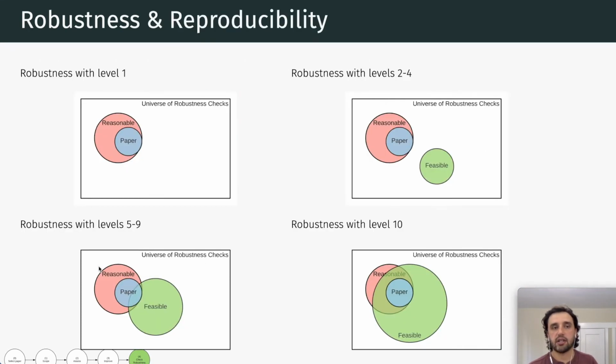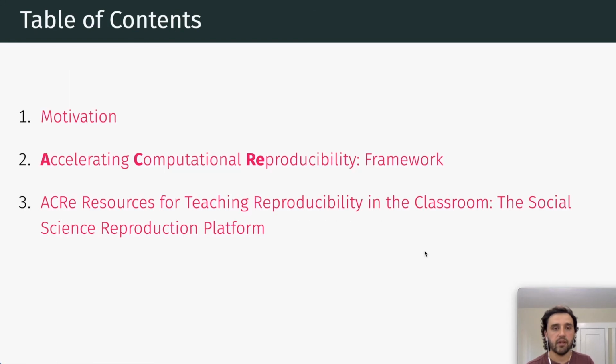This is clearly connected to the level of reproducibility, in the sense that if you cannot reproduce anything, the size of the feasible set is going to be empty. If you cannot get to CRA, you are not going to be able to check any new extensions. At levels 5 through 9, you will be able to check some, and if you have level 10, you will be able to check much more, in the entire paper and beyond.